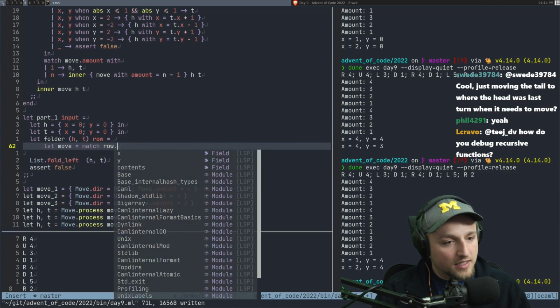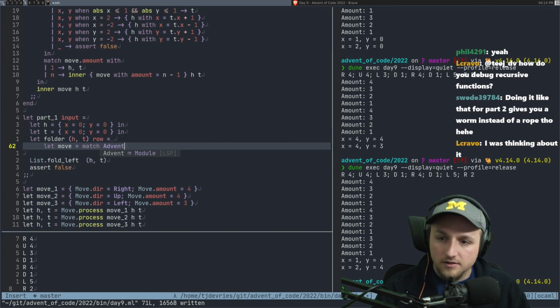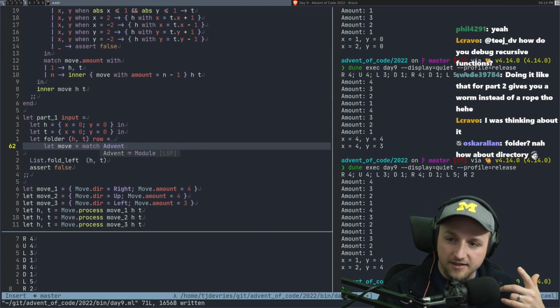Row dot advent. How do you debug recursive functions? With your brain.